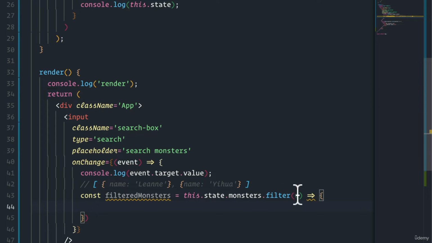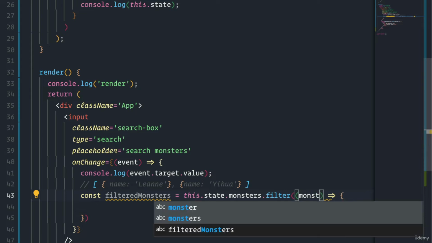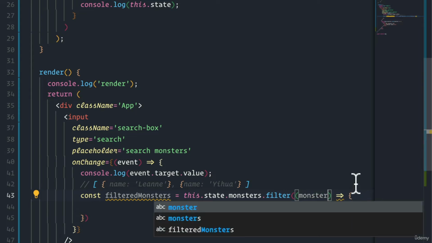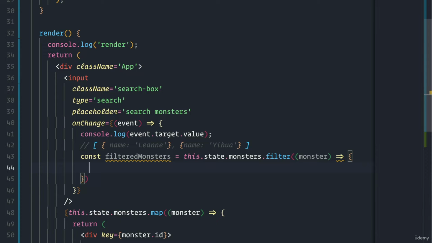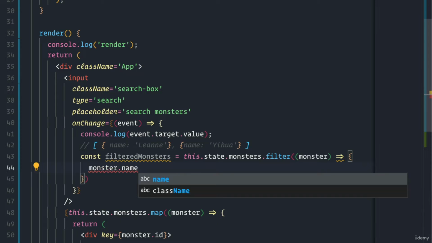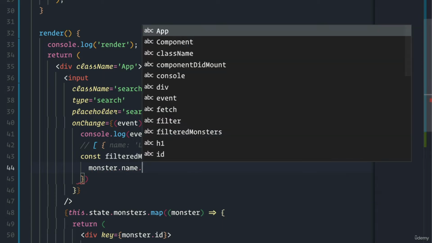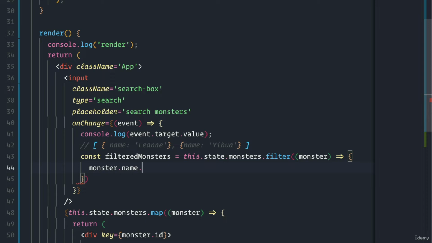So here, with .filter, what we know is that the first argument, just like we saw before when we called .map, is going to be the element itself. And I'm just going to call it monster just for my own sanity. And here, we're going to say monster.name, so give me the name. And what we want to do is think about how we're going to actually check whether or not the text we have is included in this name.